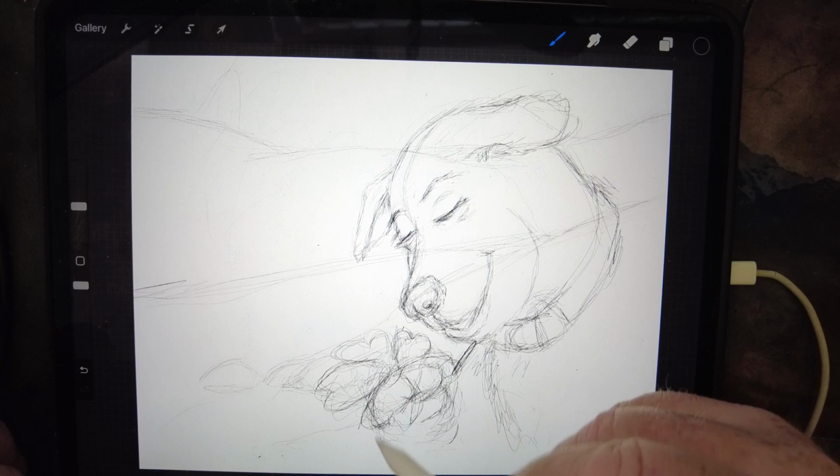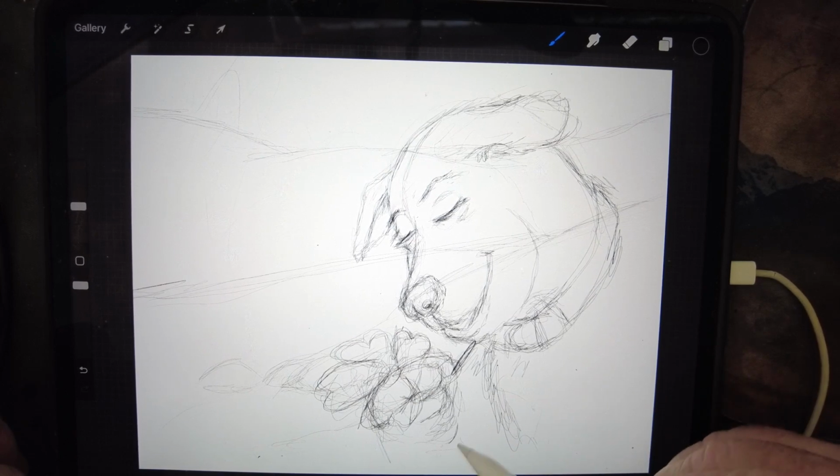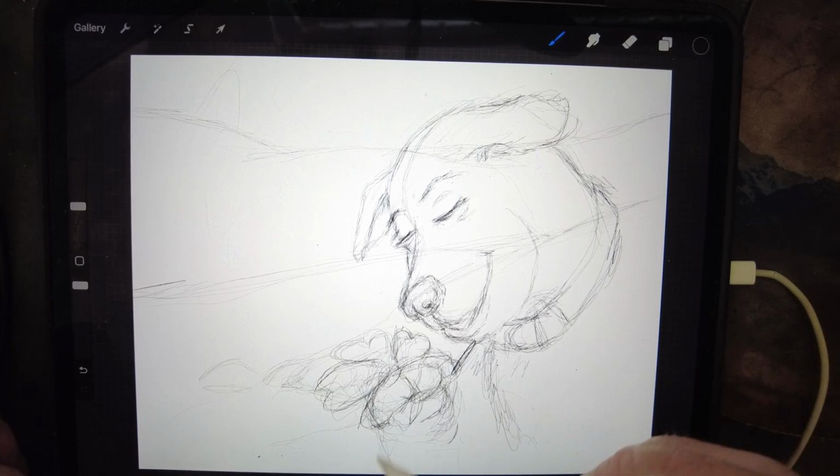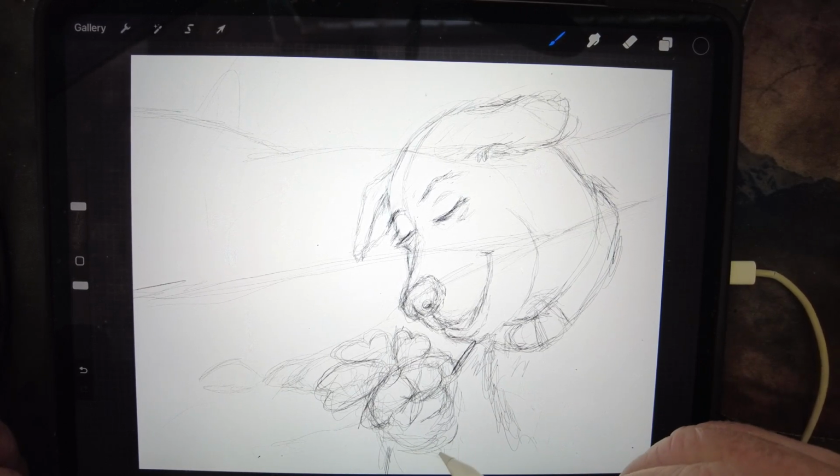So there he is. There's his paw. Let's see, that would be the paw that comes from this other arm, this other dog arm. And maybe you'd see the stem coming out here.